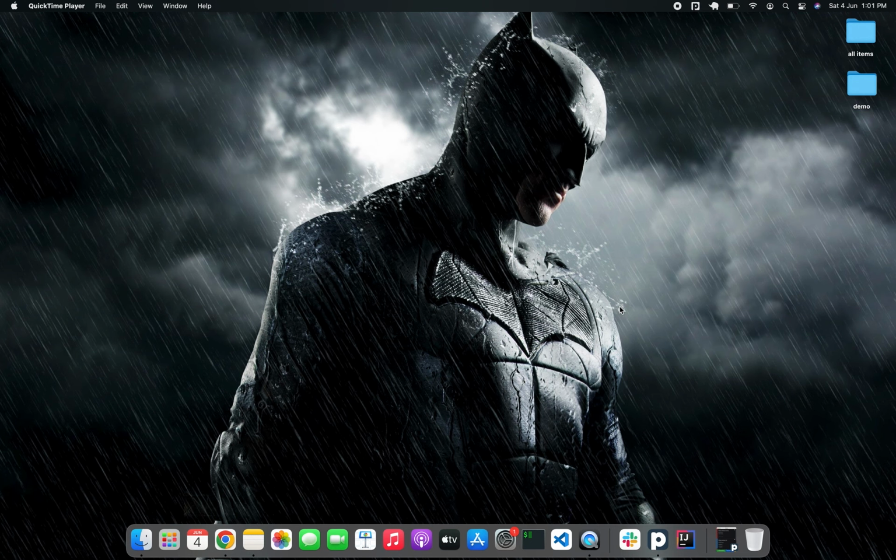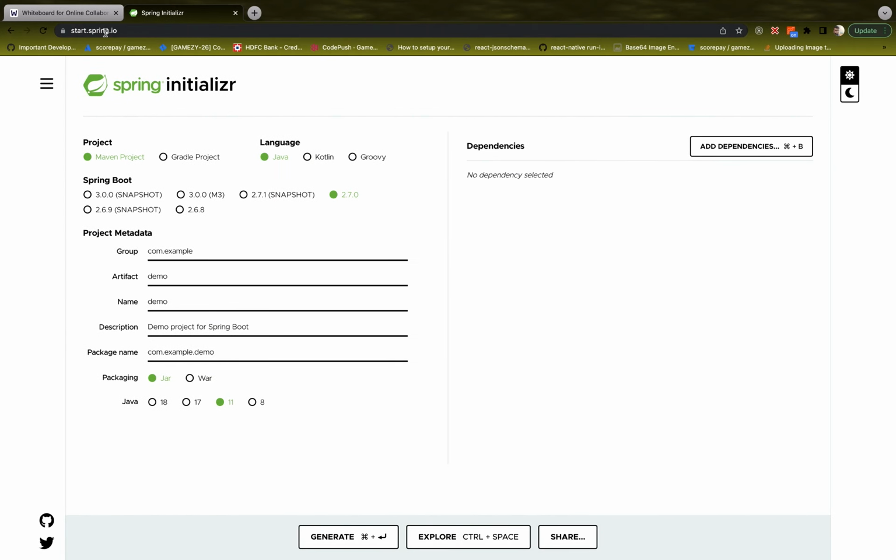For that we need to go to this URL, start.spring.io. In this I've selected a Maven project. The language by default is Java, and I'm setting the version to 2.7.0. These are the package name and artifact name. You can define whatever you want, and I'm keeping it as demo itself. Selecting jar to get the dependencies and all, and the Java version is 11.